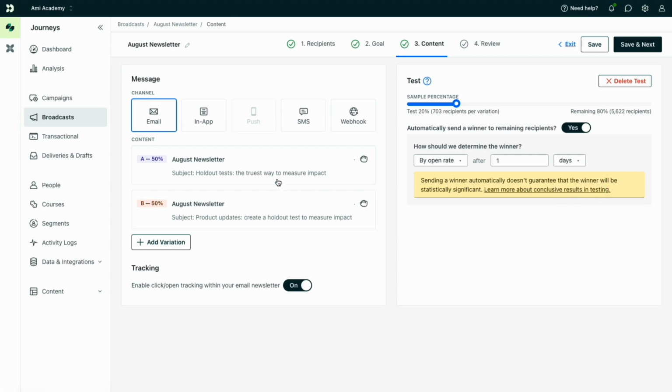So we'll send variant A to 10% of your total recipients and variant B to the other 10%. Then the winner will be sent to the remaining 80% who haven't received the newsletter yet. So the goal of this A/B test is to determine which subject leads to a higher open rate. Then the goal of our entire newsletter is to make people assign holdout tests in their campaigns.